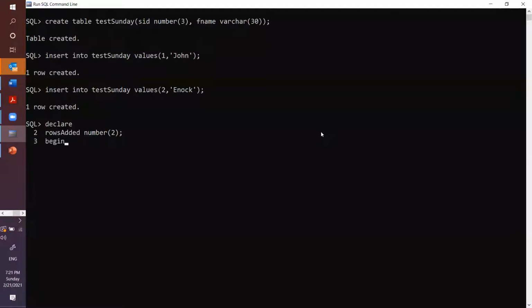So now let's go begin. In begin, I want to run an insert. Insert into test Sunday, then you put the values. I put a 3. Then I need to check if at least one row is inserted. So I can call the implicit cursor attribute %FOUND. And since this is an implicit cursor, I go with SQL%FOUND.